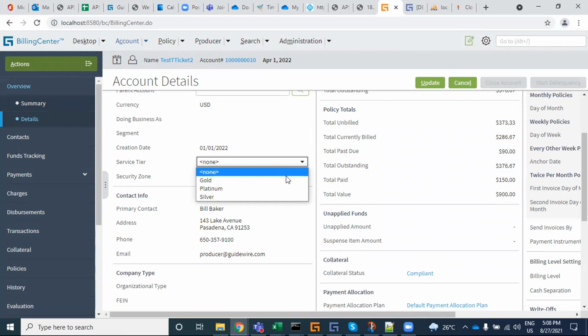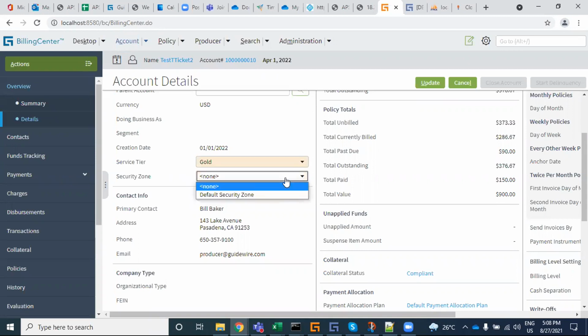Whenever you select gold here, service tier gold, suppose, then the security zone should be default. Otherwise it should be null, blank. When you select gold, then the security zone will be the default security zone. And when you select platinum or silver, this security zone should be blank. So two tasks I have given. First through pre-update, and this one through your PCF property or Gosu, not through pre-update. As soon as you select gold, or when you click on update, it will change the security zone to the default security zone.